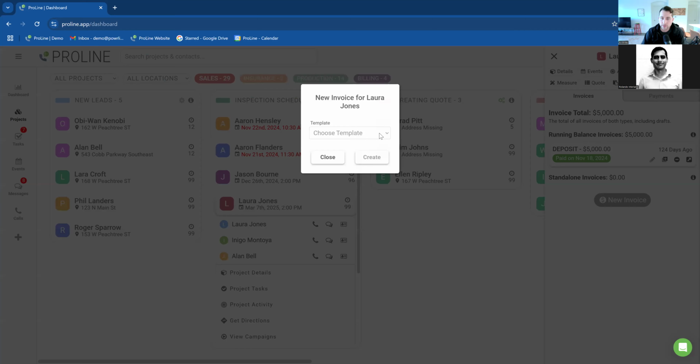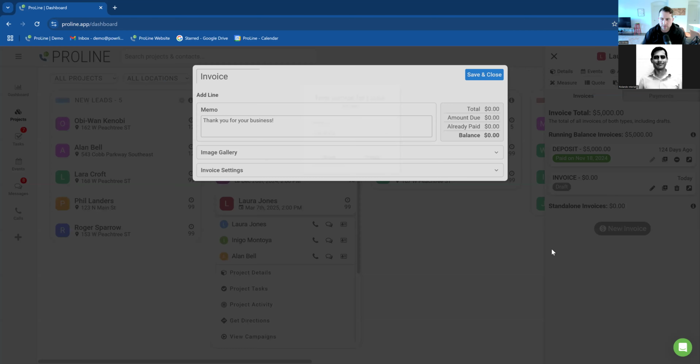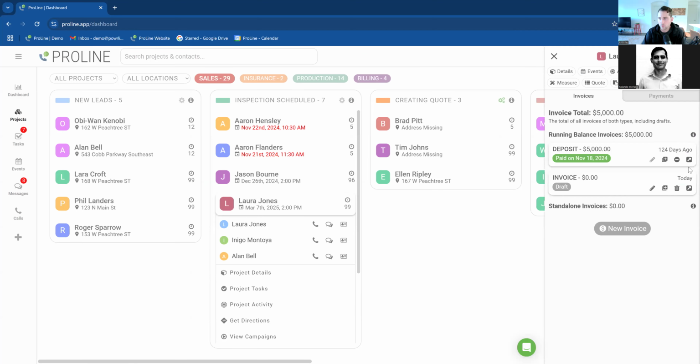Then we can go back and add an invoice, and you can have progress payments and stuff like that. But typically, you're going to do a deposit, and then after the job, you would send a balance invoice. And so there is no quotes on this.